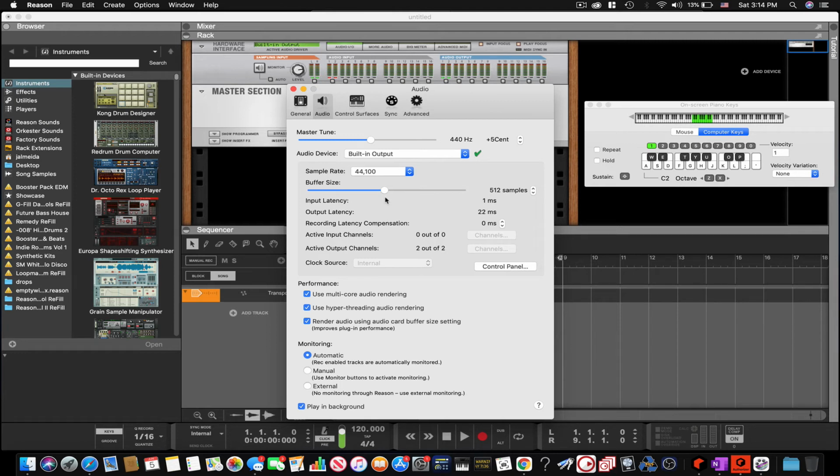Try that out. Also be sure that multi-core audio rendering is turned on, and if you're using a processor that has hyperthreading, that it is enabled. Most processors allow hyperthreading in this day and age, and it's called something else on the Ryzen technology, but if you're using a Ryzen processor, you've got it. So be sure it's turned on. And then render audio using audio card buffer size setting. It says right here, improves plugin performance. And it will. That's basically the whole tip.